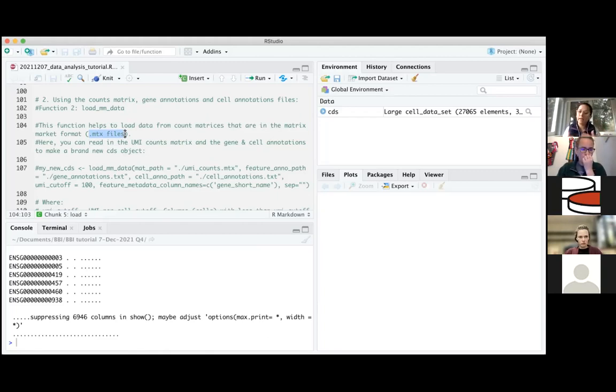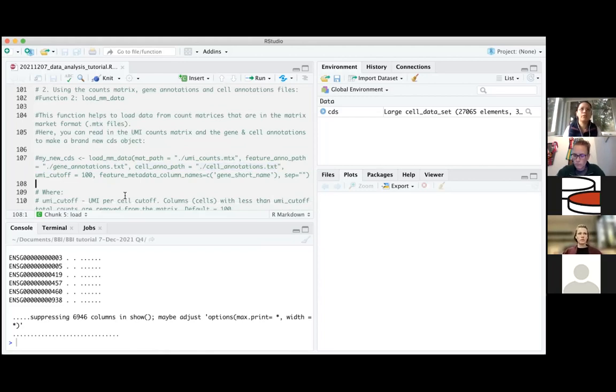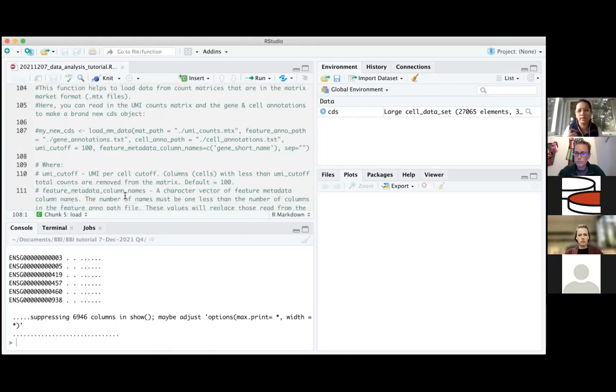So to be able to directly process this file, if you've got it from, say, GEO, then you can use this load_mm_data function. All you'll have to do is give the path to where you downloaded the matrix file, give the path to the gene annotation file, and give the path to the cell barcodes file. If you give all these three paths and use the function, it directly makes a new CDS for you. Once you make a CDS, all the functions in Monocle 3 after making the CDS are exactly the same. So these are two functions that are very helpful, especially when you're trying to analyze already published data that you've downloaded from some place and don't know how to get started.